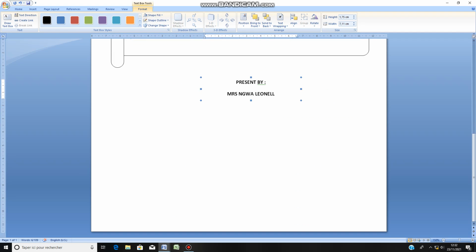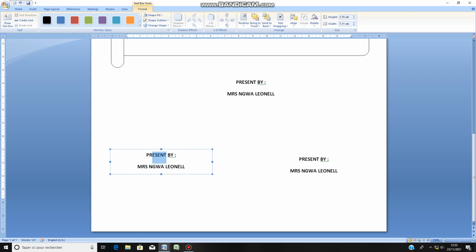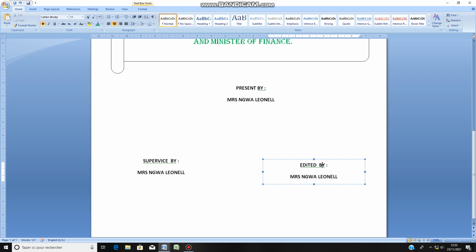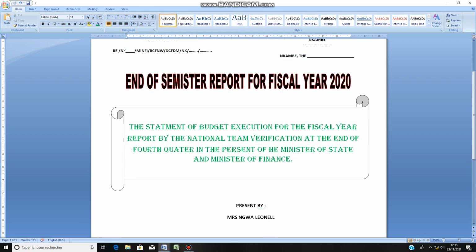So you can also put something here. For those of you that are in school, you can have an academic supervisor. You can just say academic supervisor, or supervised by, then you'll have edited by. All right. Then you write your names on that. Remember, you do your positioning very well.